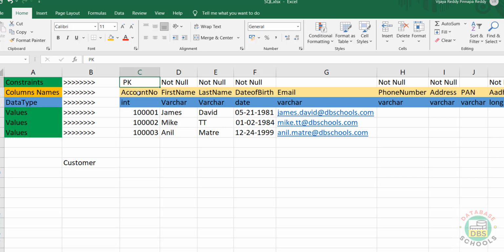And see here, I am going to give a primary key for account number. Primary key means it won't allow duplicate values, and also no null values. Not null: first name must be there for every customer, last name also, date of birth also. Even if someone doesn't know the date of birth, we have to give a default value. Not null means we have to fill these details. So okay, let me create the table.